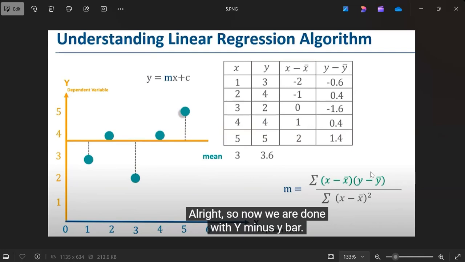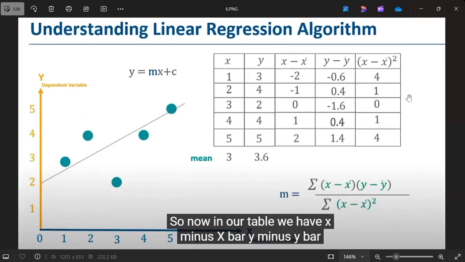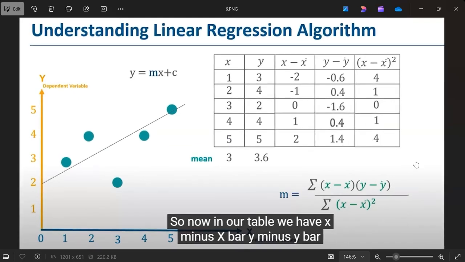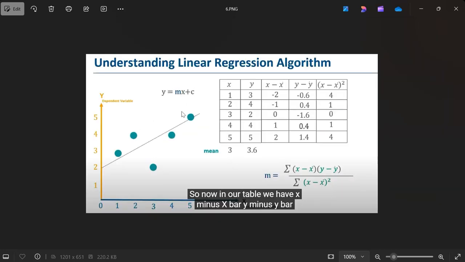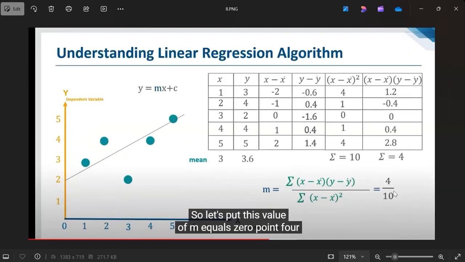And then (x minus x bar) whole square. What is it? Minus 2 squared is 4, minus 1 squared is 1, 0 squared is 0, 1 squared is 1, 2 squared is 4. Guys, are you clear? If I solve, can I get my slope value? What is the slope? 4 by 10, which means 0.4.